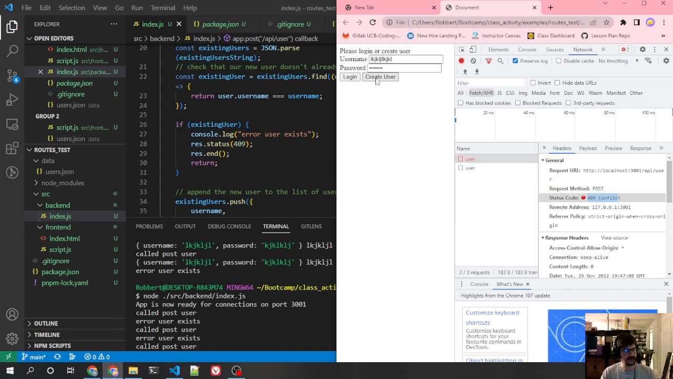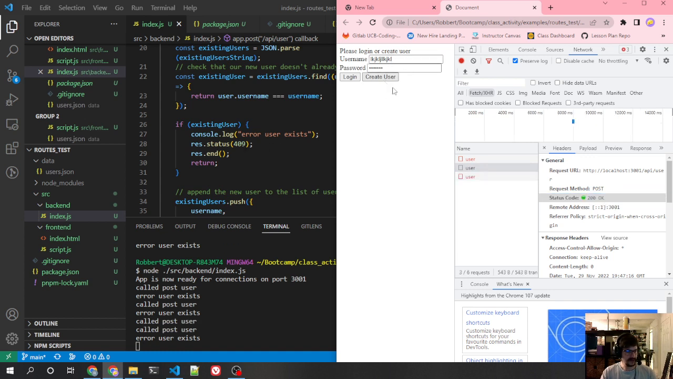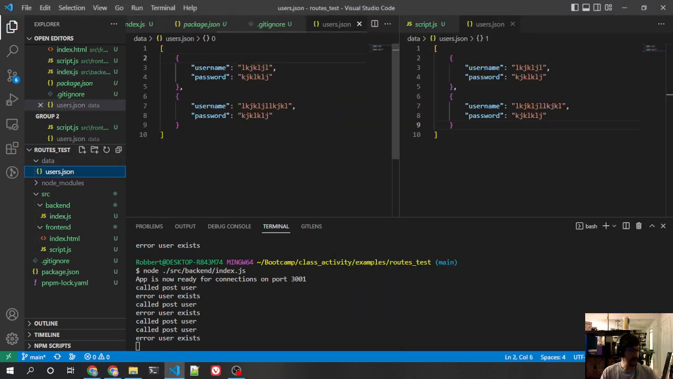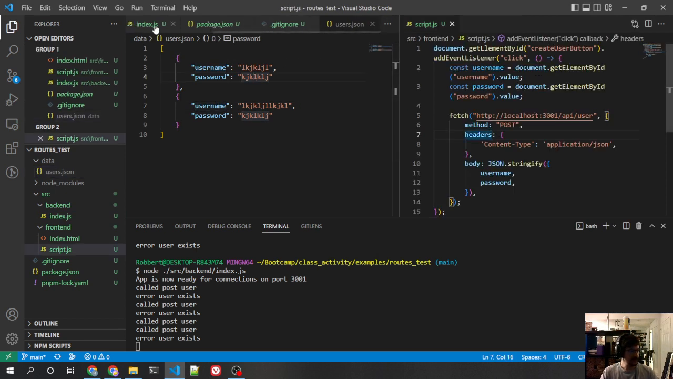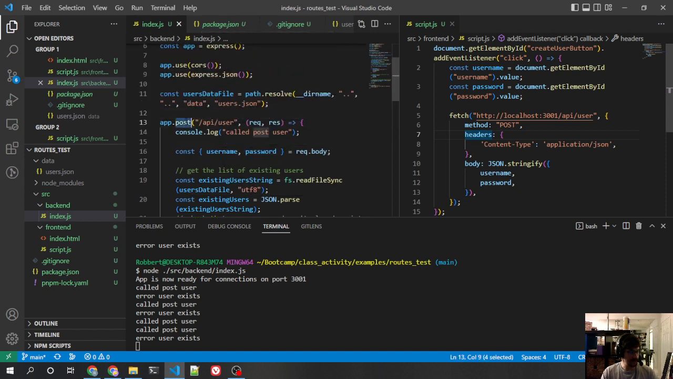Okay, let's do another user. Well, that one gives us a 200 OK. All right, I call it again on that same user, again a 409. Now we've got our two users in here. These are terrible names, but that's okay. So that is an example of how you would set up a post request from fetch.